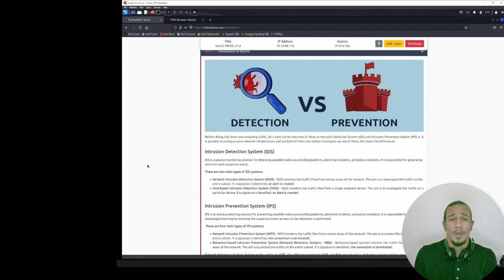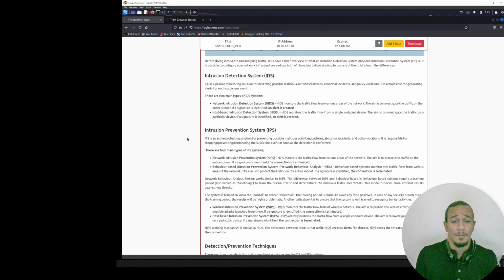There are two main types of IDS systems: network intrusion detection as well as host-based intrusion detection. Now, these are pretty much the same thing. However, one is working at an enterprise level, spanning across the entire subnet of the network. The host-based one would just be a single endpoint device.